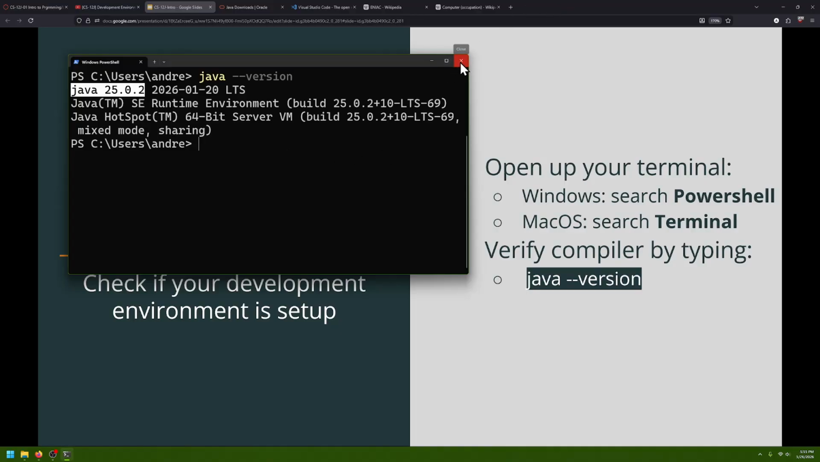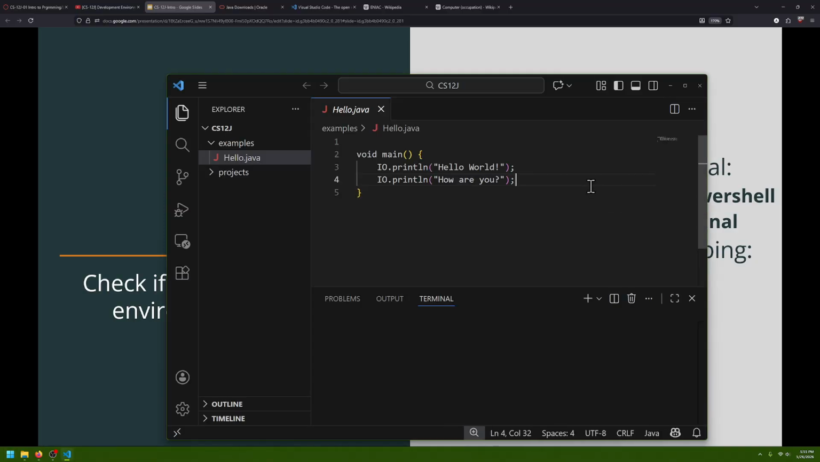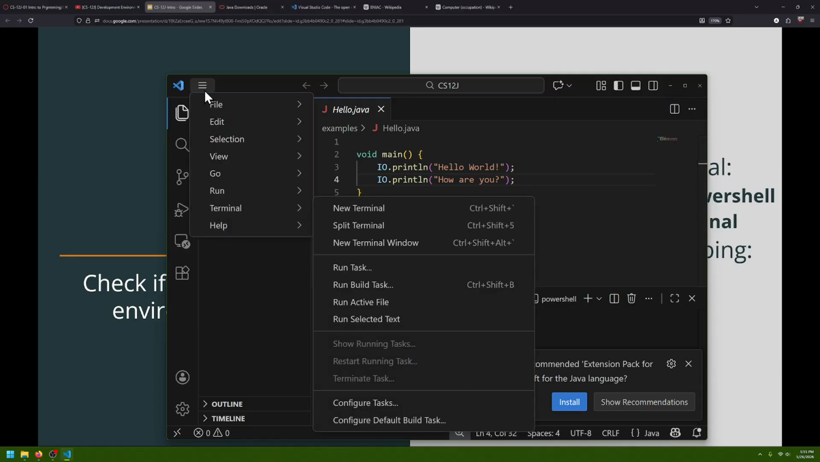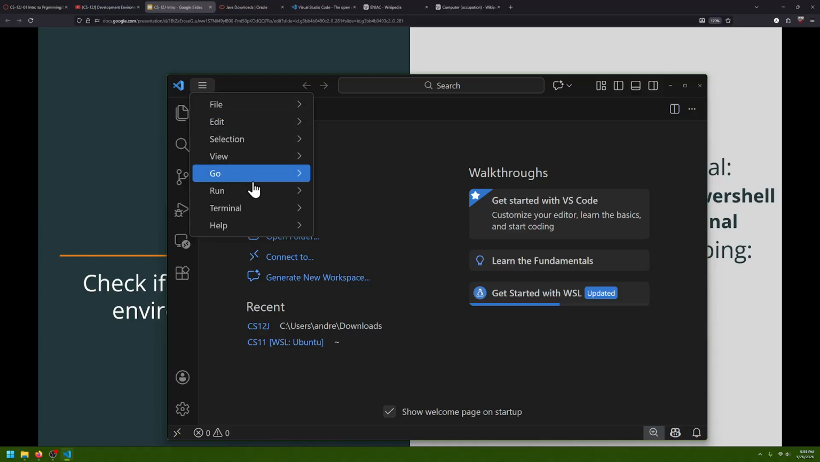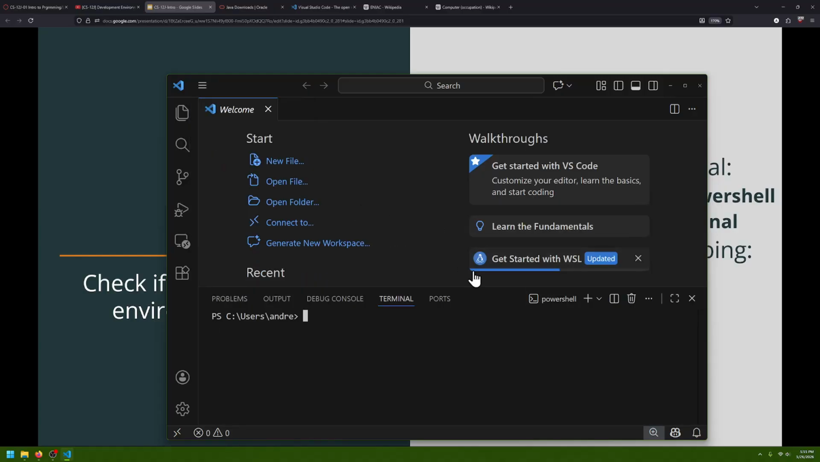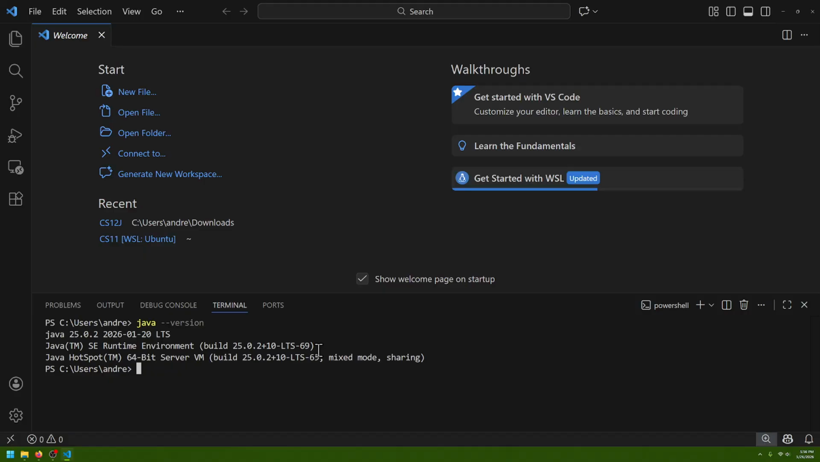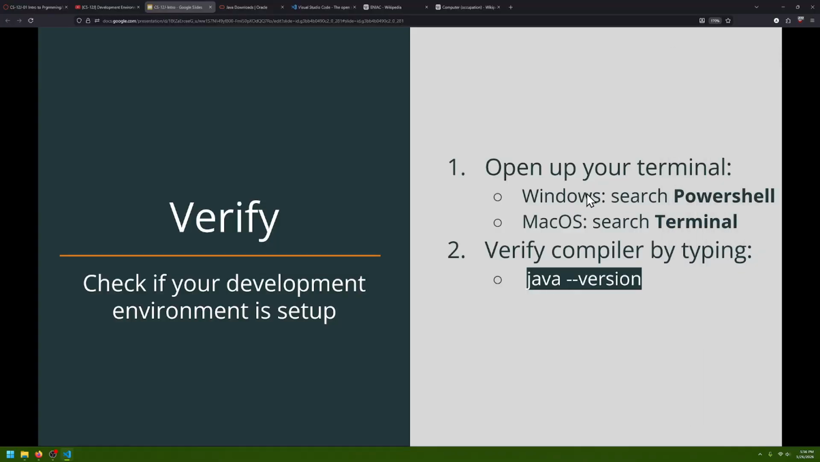Okay, cool. So we got that. You can also verify in VS Code as well. So in Visual Studio Code, let me restart this. In VS Code, there's a terminal button on the top left. For me on Windows, this is representing the PowerShell. So I can type in the same exact thing, java --version, and same thing. Your Mac should be the same too. Okay, so yeah, once you're all verified, we are ready.